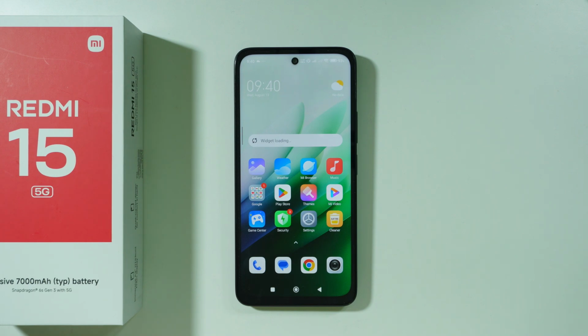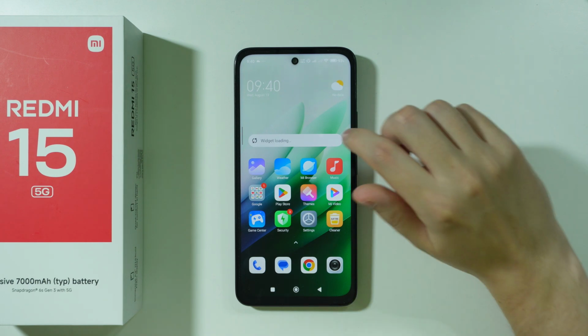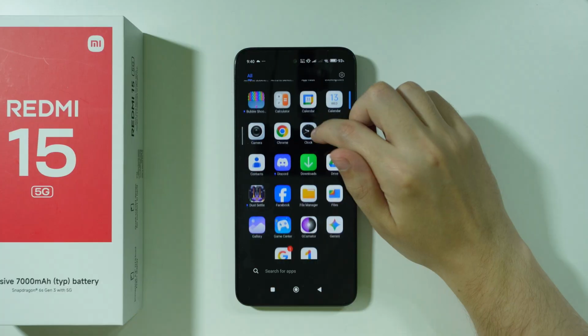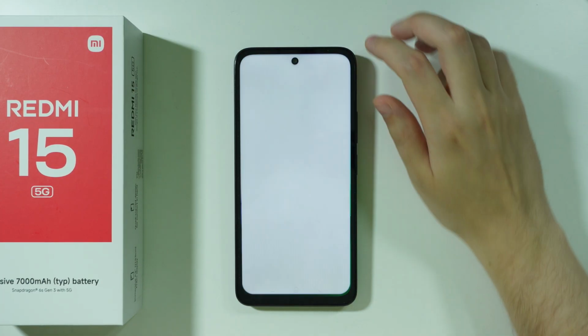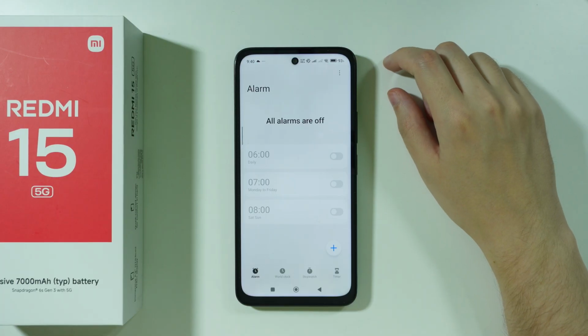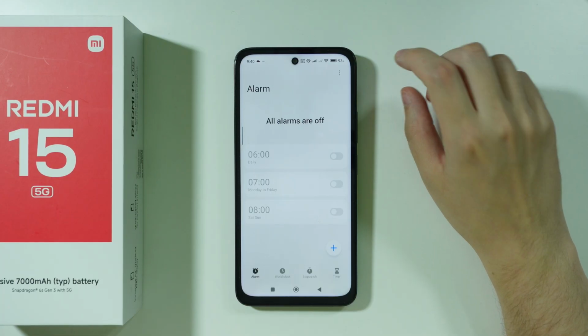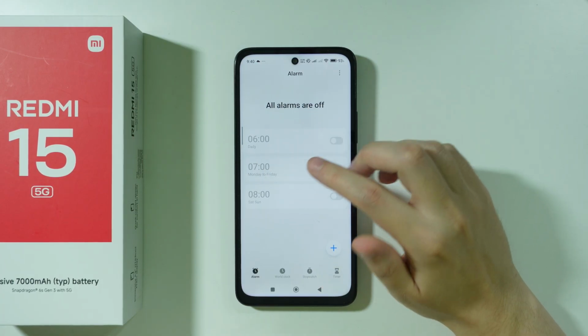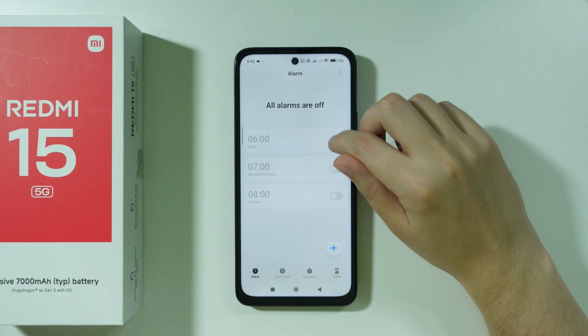If you want to set up an alarm clock on Redmi 15, all you have to do is simply go to the clock app that you can find, for example, in the app drawer. Once you go over here, you can agree to receive notifications from the clock. And besides that, we have some example alarms already set up, which you can use, of course.